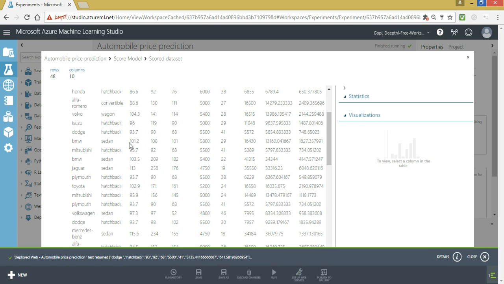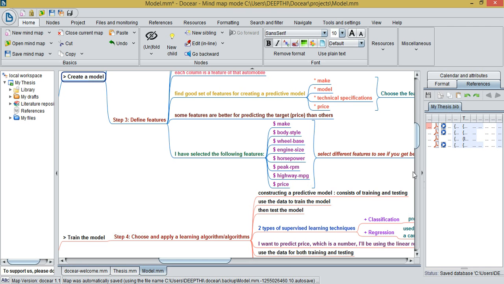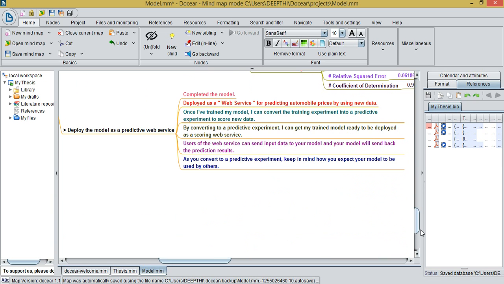The Dodge hatchback, almost, if you see, it's 5572 and the value I have got is 5735, almost close, because the wheelbase I've given is 93 and the wheelbase here is 93.7. So you can see that the value is almost close to 5572. As I said, the web service can be used to send input data about any model, and that model will send back the prediction results.